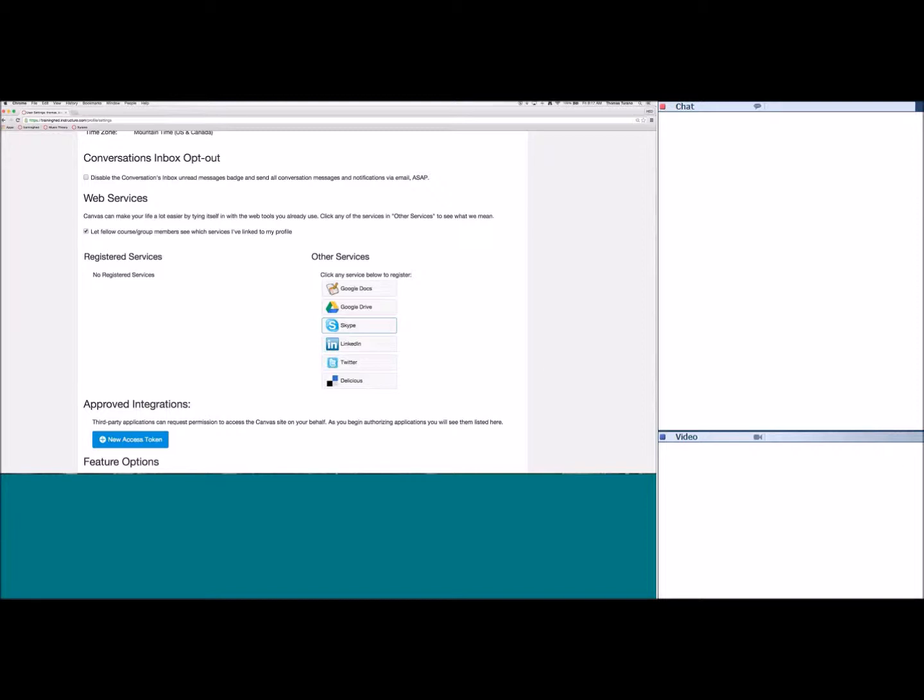Maybe if you're teaching online and you want to hold online office hours utilizing Skype, you can actually hook up your Skype account here, and then it will show students when you're active and on Skype.